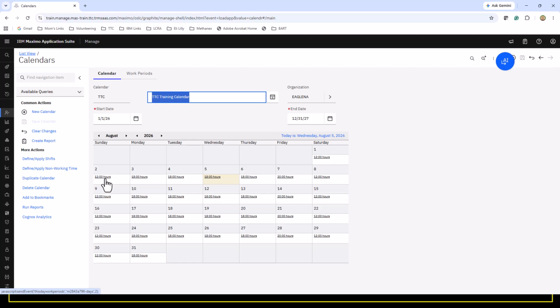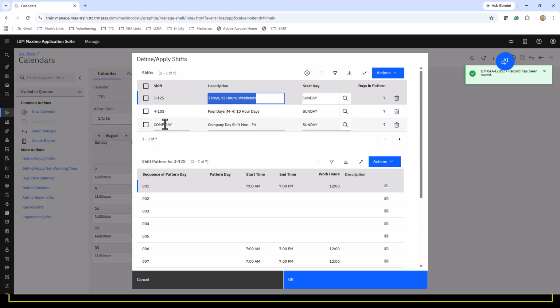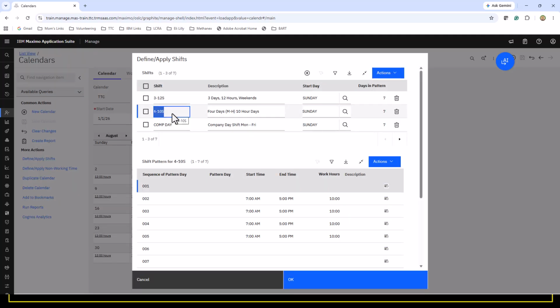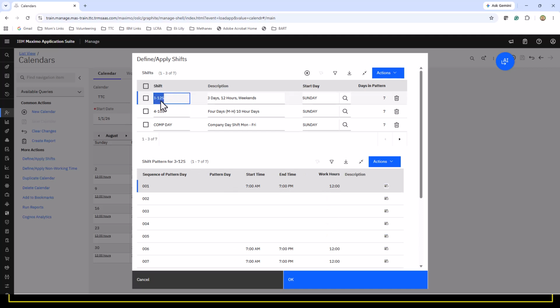Some of them only have 12 hours. That's because this particular calendar has 3 shifts. I have my company day shift, my Monday through Friday, 8 hours a day. Then I have one set of 4 days a week with 10 hours. I have just the Monday through Thursday. I don't have any Tuesday through Friday people. And then I also have that weekend shift I mentioned where it's 3 12-hour shifts. And that goes on Friday, Saturday, and Monday.